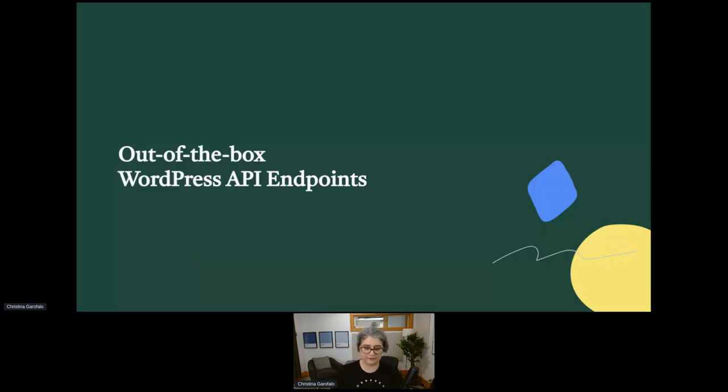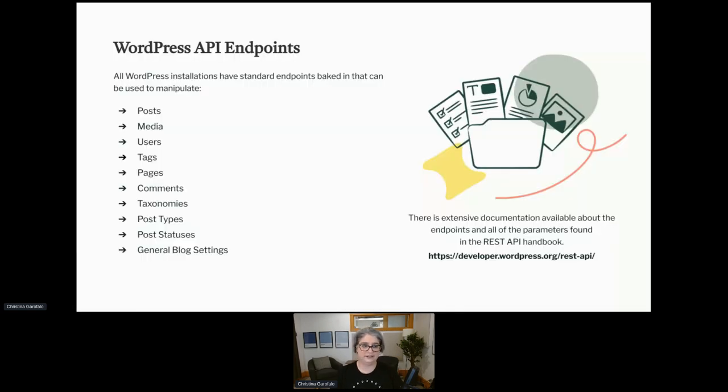All right, so what does WordPress come with? WordPress already has a bunch of API endpoints built in, out of the box. And you can get the full list in the developer handbook, at developer.wordpress.org/rest-api. In WordPress, baked in, we've got posts, media, users, tags, pages, comments, taxonomies, post types, post statuses, and general blog settings. And you can get all that information right out of WordPress without installing a new plugin or doing anything. It's all right there.